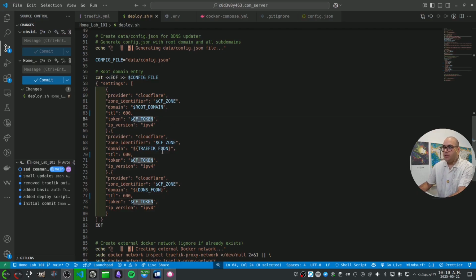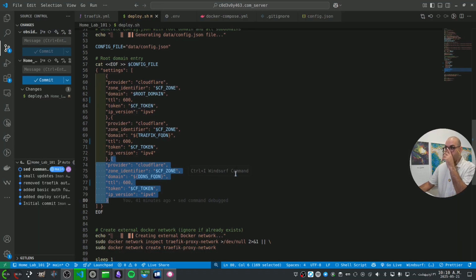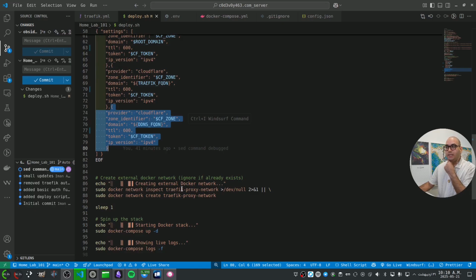And then the token here, and some of them are being repeated, and we need basically one object in the JSON for the root domain, one for the traffic subdomain, and one for the traffic DDNS domain. And at the end, it would check to see if we have created this Docker network.